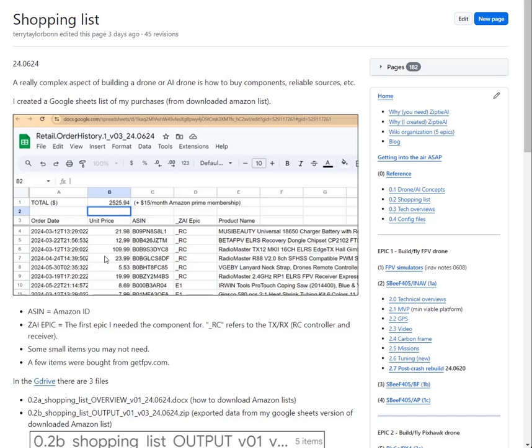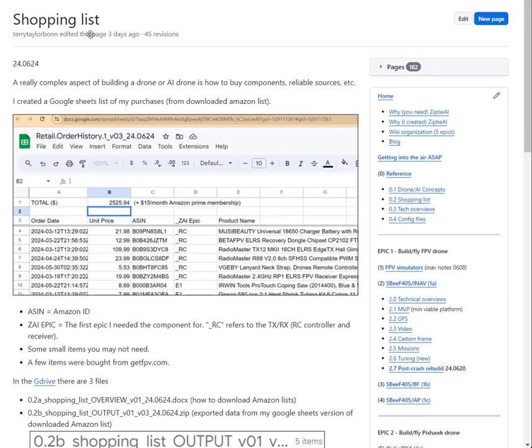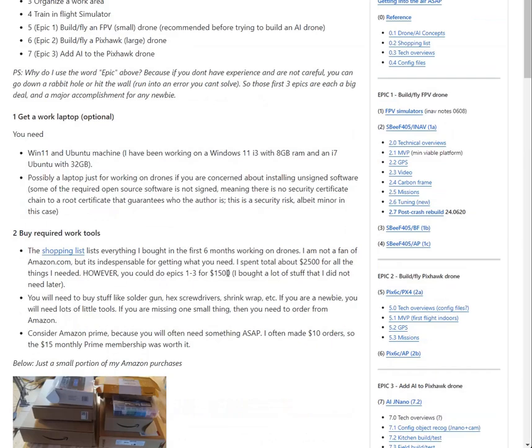And here's the price. I spent a total of about $2,500, but you could probably do Epic 1.3 for maybe $1,500. I bought a lot of stuff that I did not need later. So this is really helpful, this shopping list I put together.